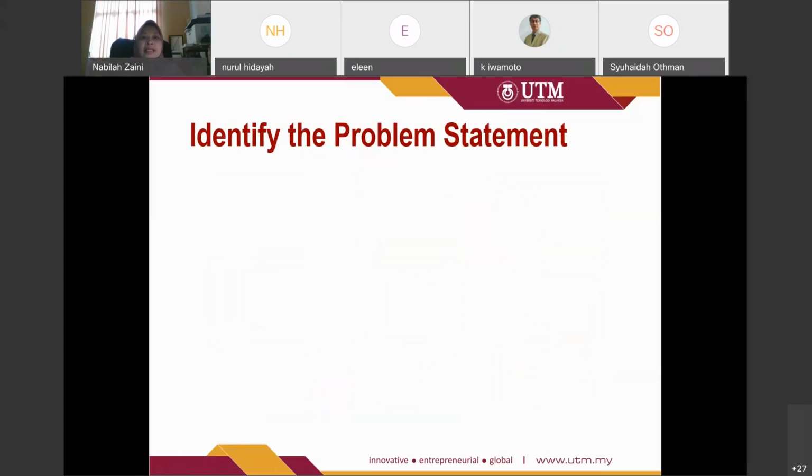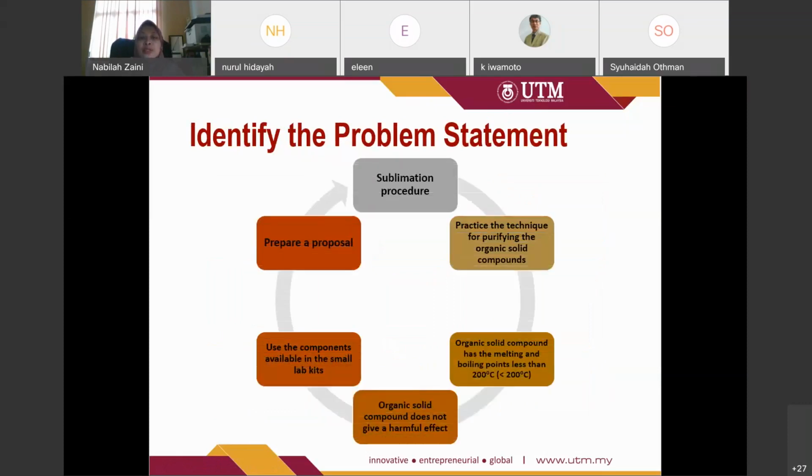Identify the problem statement. How do you want to identify the problem statement? As I said, the selected experiment. We have chosen the sublimation experiment for the open-ended laboratory. In order to fulfill this experiment, you have to know the definition of sublimation. After you know the definition, you can come out with the procedure.